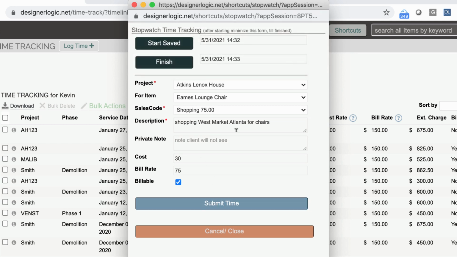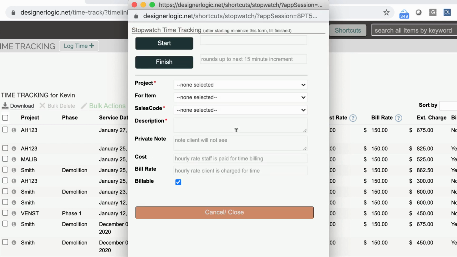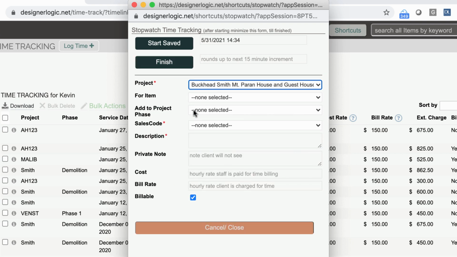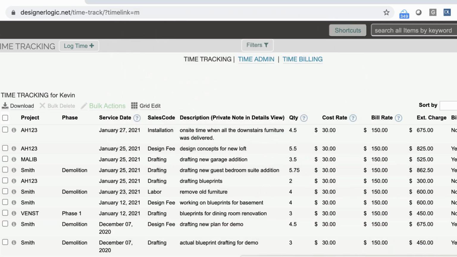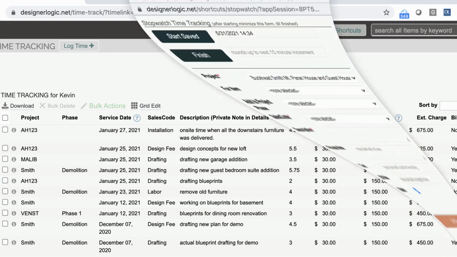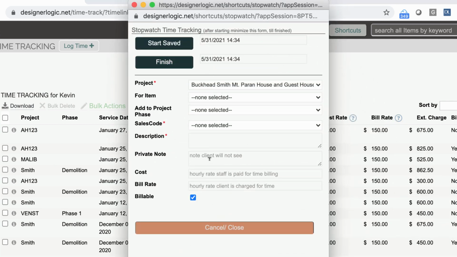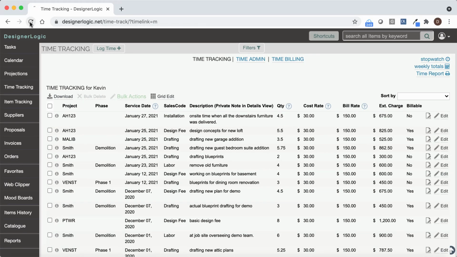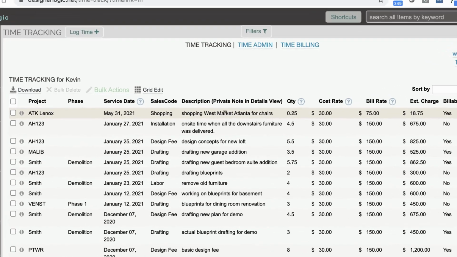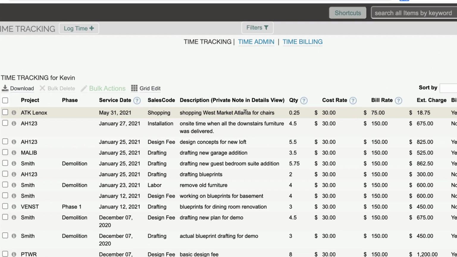What that's going to do is enter the time in your time log and refresh so that now you can start on another project if you want to, or another task, and fill this out and minimize it. And then when you're ready to finish that task, bring it back up, hit finish, fill out the rest of it and save it. And when you're done completely, just hit cancel close. And when you refresh your time log, you'll see right here that time log showed up in your main list.